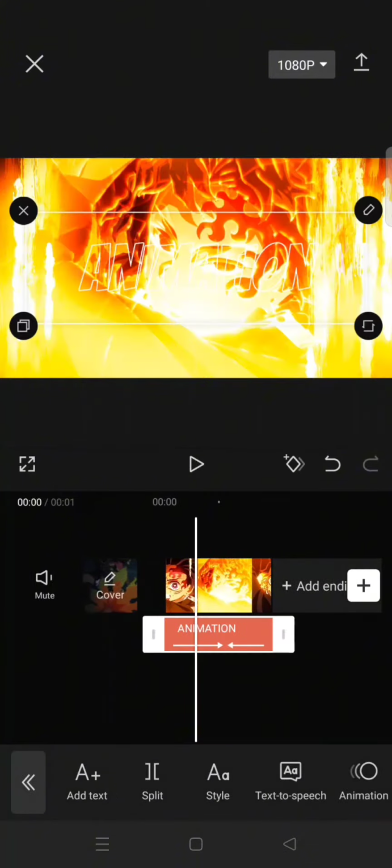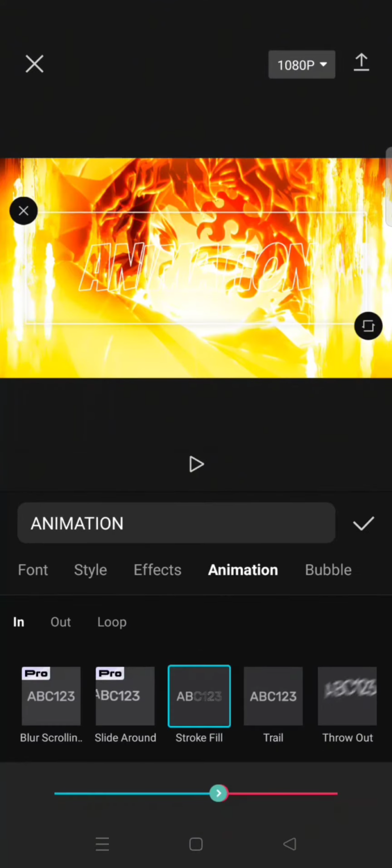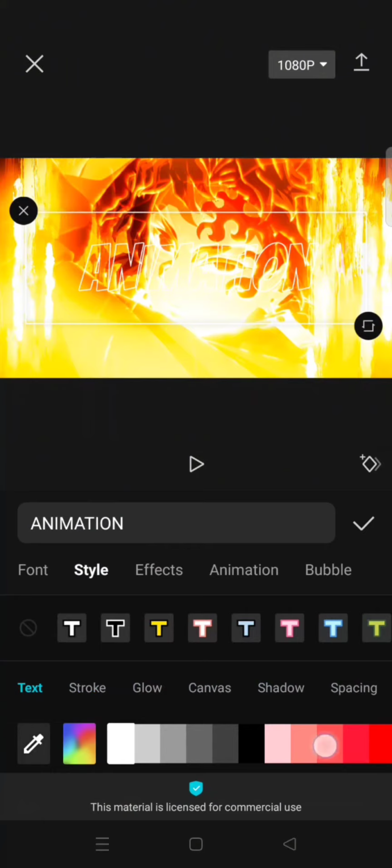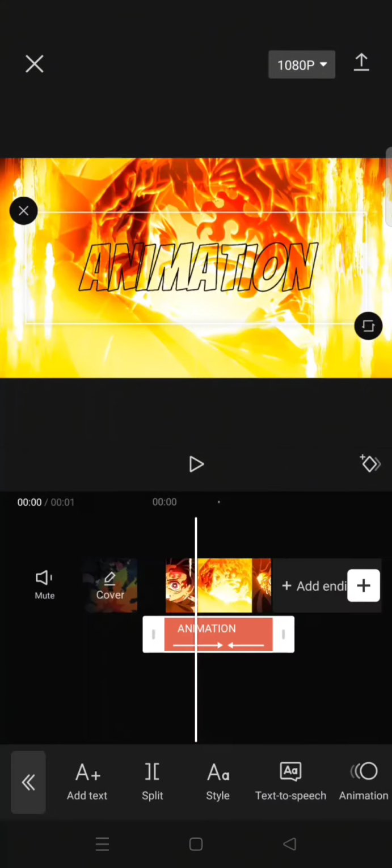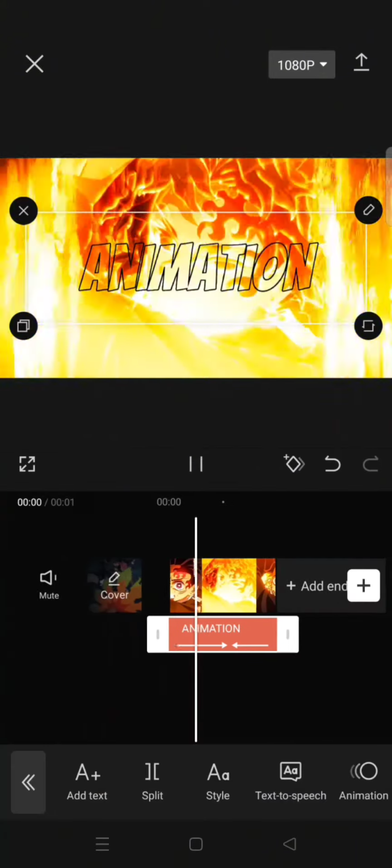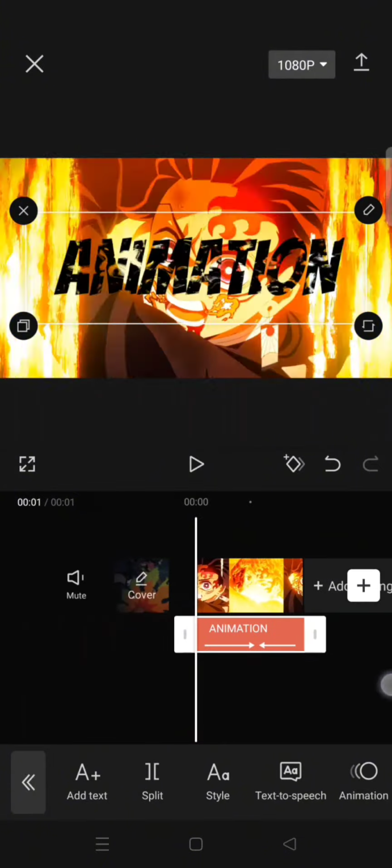Okay, I'm going to change the color first to make it visible to you. I'm going to change it into black. Okay, so this is the final result.